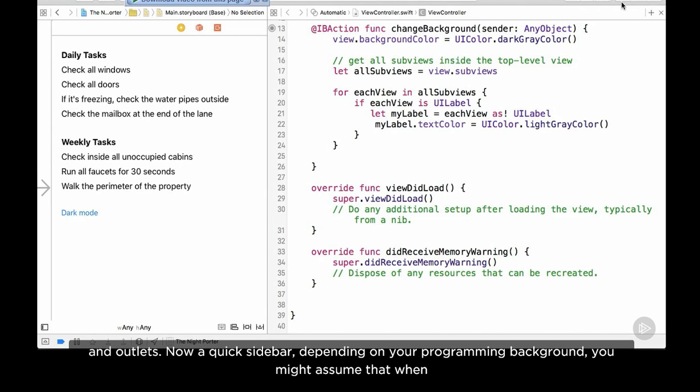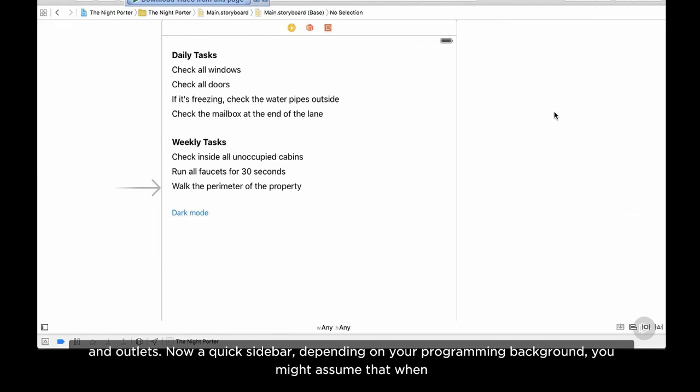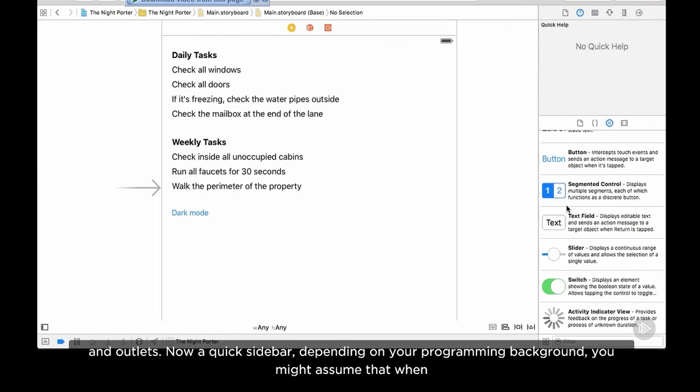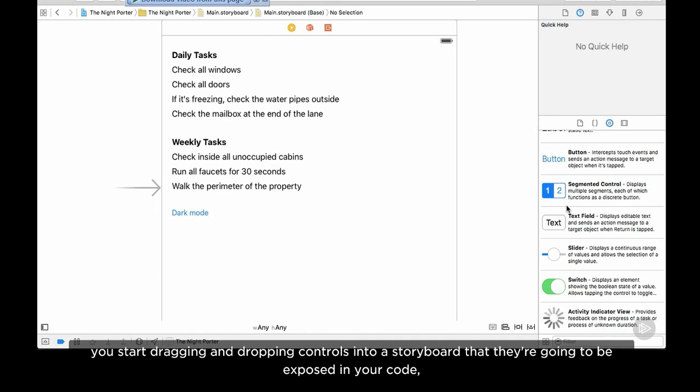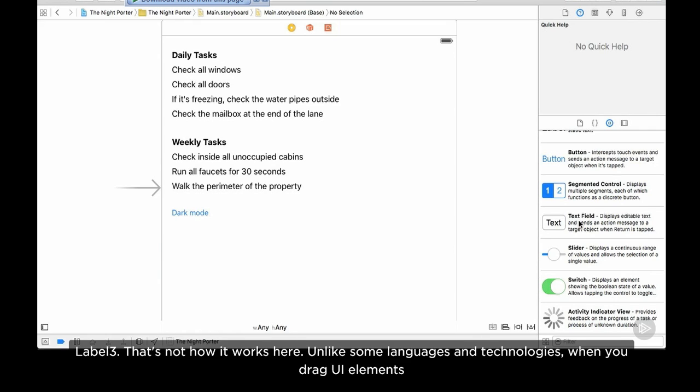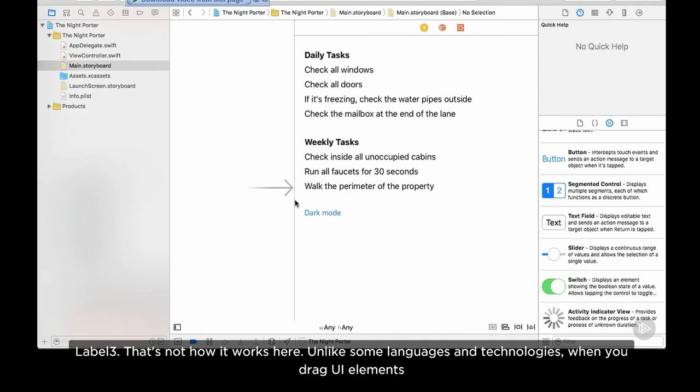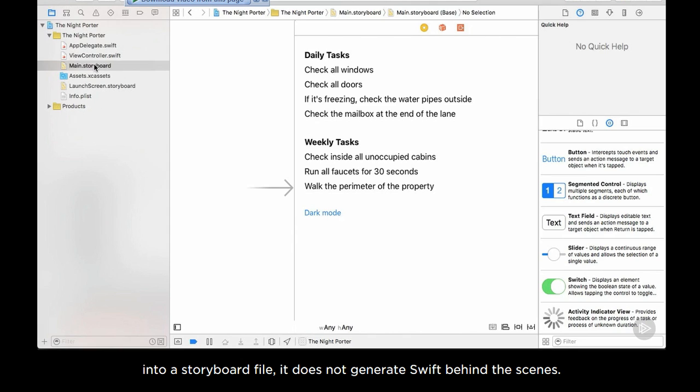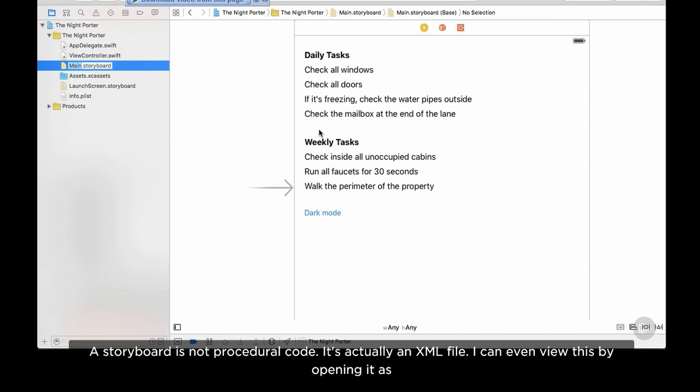Now, a quick sidebar. Depending on your programming background, you might assume that when you start dragging and dropping controls into a storyboard, they're going to be exposed in your code. That if you drag on 3 labels, you're just expecting 3 objects in your Swift called label 1, label 2, label 3. That's not how it works here. Unlike some languages and technologies, when you drag UI elements into a storyboard file, it does not generate Swift behind the scenes. A storyboard is not procedural code.